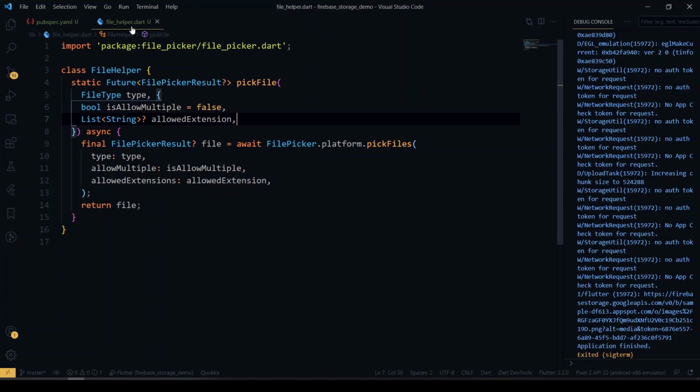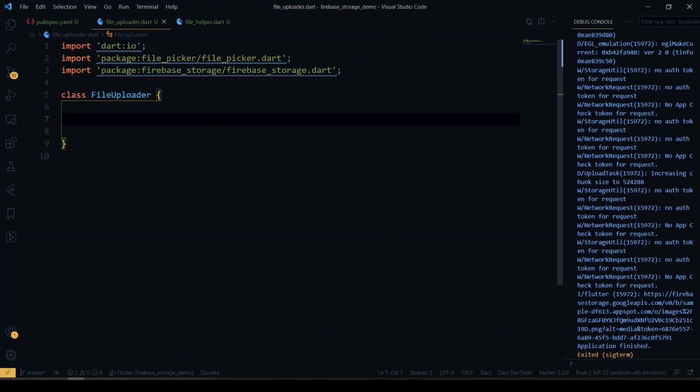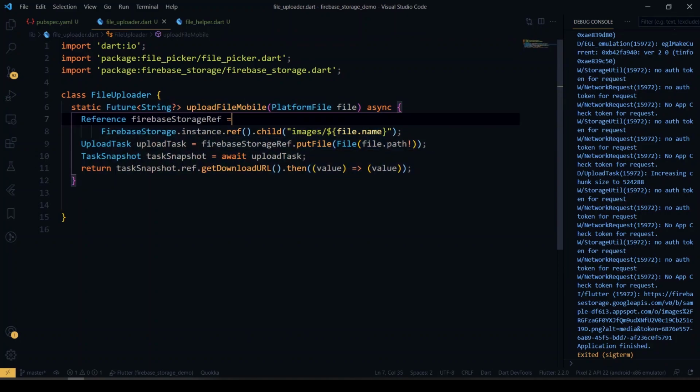After that, we'll be writing a function for the file uploader to our Firebase Storage. Here I will be creating a class for uploading files into our Firebase Storage, called FileUploader. Make sure that you have imported the file picker plugin, as well as Firebase Storage and dart:io. We'll create a method now. This is the function for uploading a file for the mobile platform. I'll be passing the platform file, and I'll be creating an instance of Firebase Storage as a ref with a child, images slash our file name.